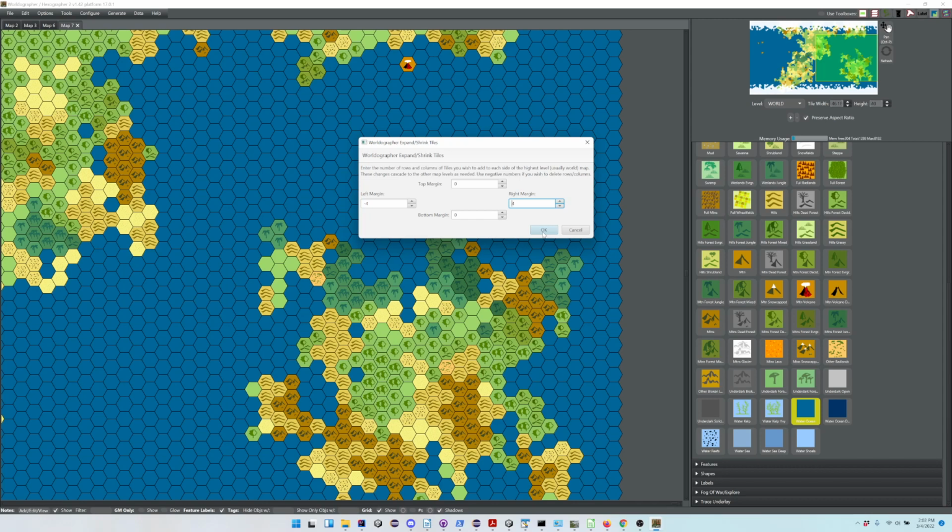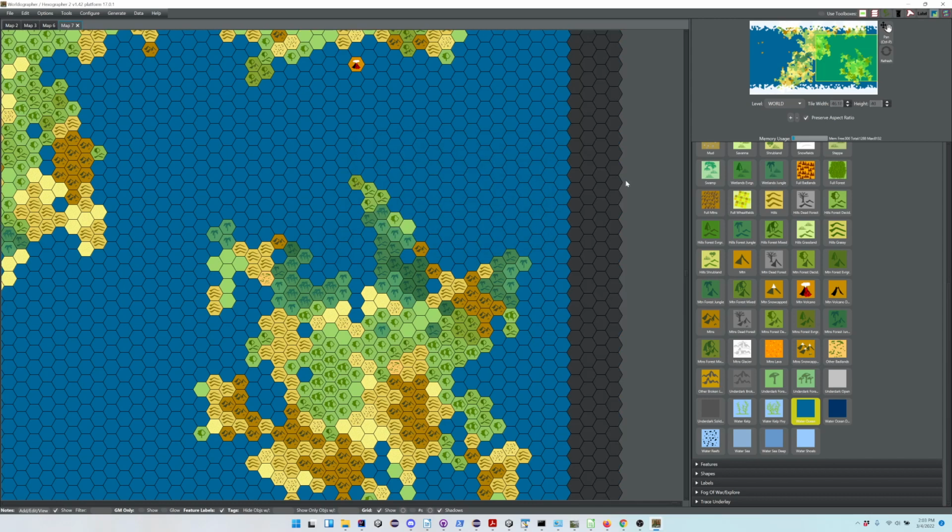So if you don't have the Pro version and you can't do something like this, and you want to keep that map, well, you'd have to actually restart and do a new map. So if you've got the Pro version, though, you can go ahead and expand and shrink the number of tiles. So we hit OK. That gives us that new row over there.